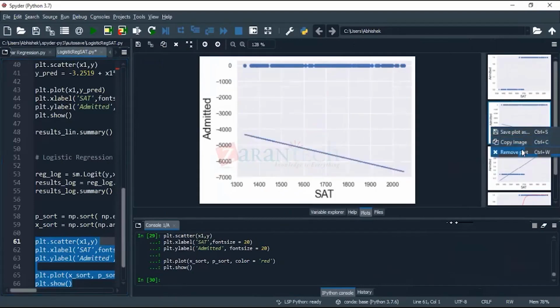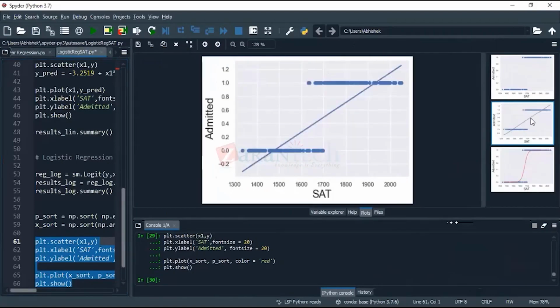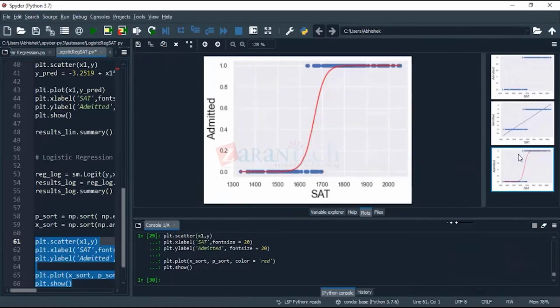If you're doing linear regression, the linear line will cross, which is not good. Here it's curved. One very good thing that we are seeing here is that as the SAT score is increasing, the probability is very high, almost 90%. It will never touch 100%, but it is very high. So that is how it should be.